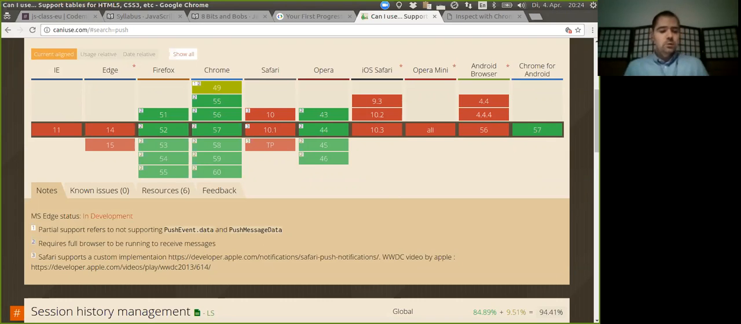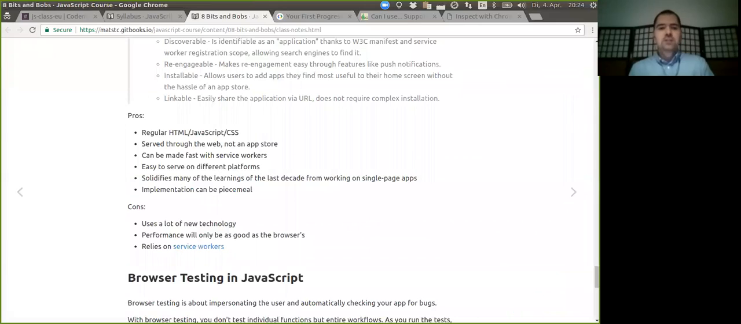Yeah, good. So these are the three options that I see for mobile development: Cordova, React Native, or progressive web apps. Do you have any questions on this, or maybe you know of a fourth option?